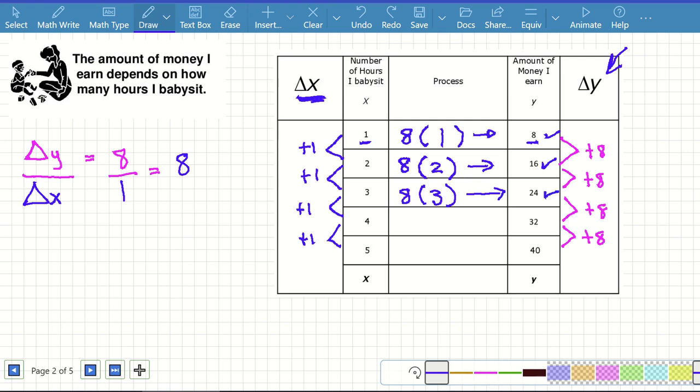Each time I'm entering in my x value from the left column to multiply it to see if it equals my y value. 8 times 4 is 32. If I take the 8 and multiply it by 5, there's my x value that I've inserted. And now 8 times 5 does in fact equal 40.